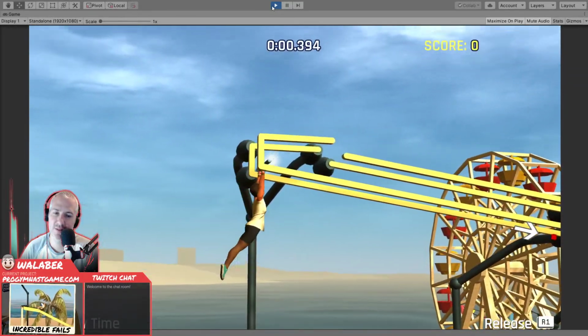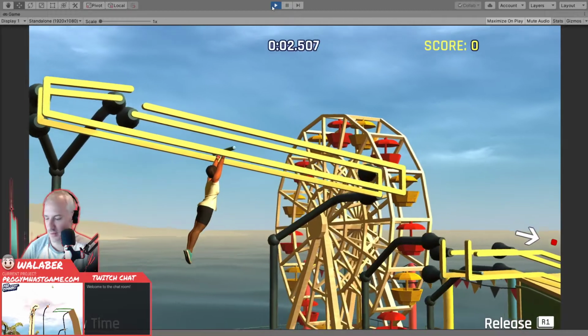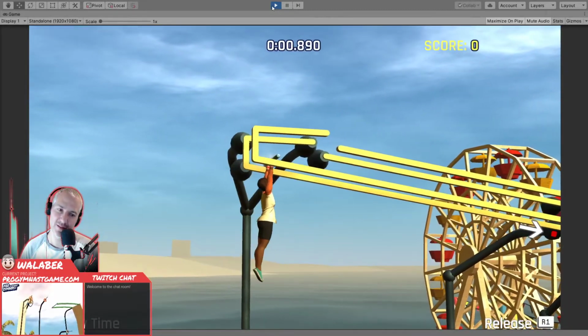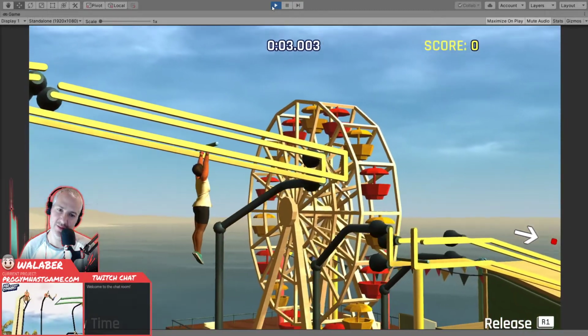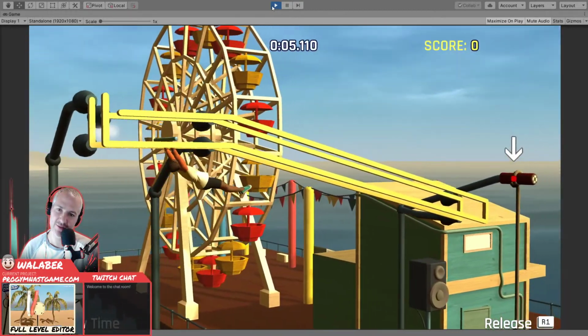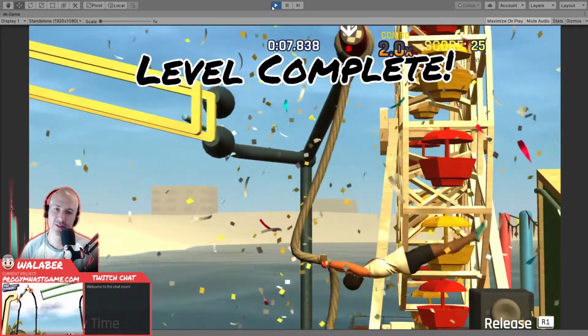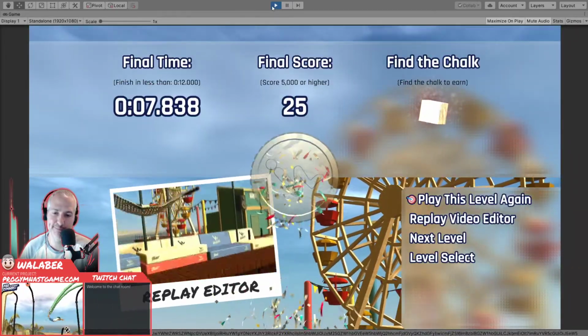So this level is not a good level 2. I'm pretty sure what I'm going to do is make this level be the equivalent of this section right here, where you just slide down and release at the right time and catch onto a rope.